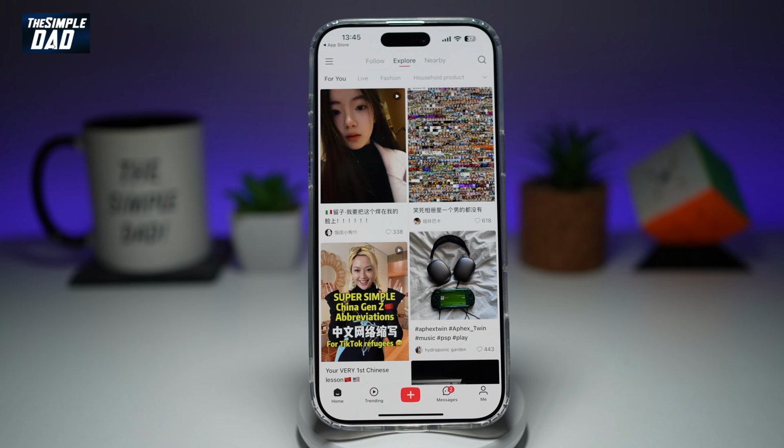Welcome back everyone. In this video, I'll show you how to post a video or a photo post on the RedNote app on your iPhone. So if you recently joined the RedNote app, moving over from TikTok, then let me show you how to post a video or a photo on the RedNote app.